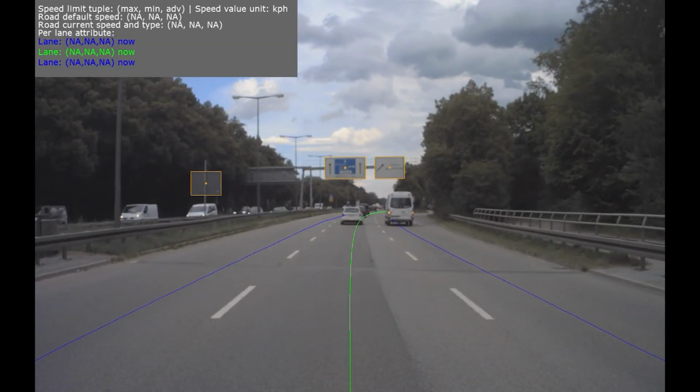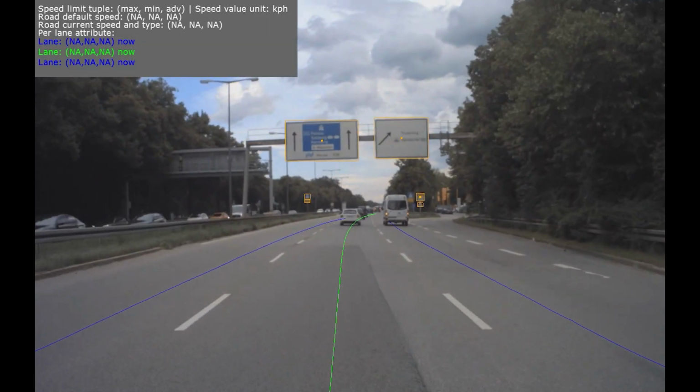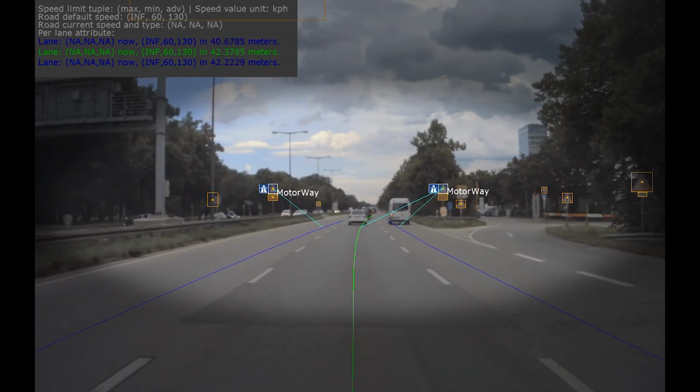Today in Drive Labs, we're talking about creating an advanced speed assist system, or SAS, that can understand implicit, explicit, and electronic speed limit signs, as well as their relevance to different paths on the road, all by using live perception only.